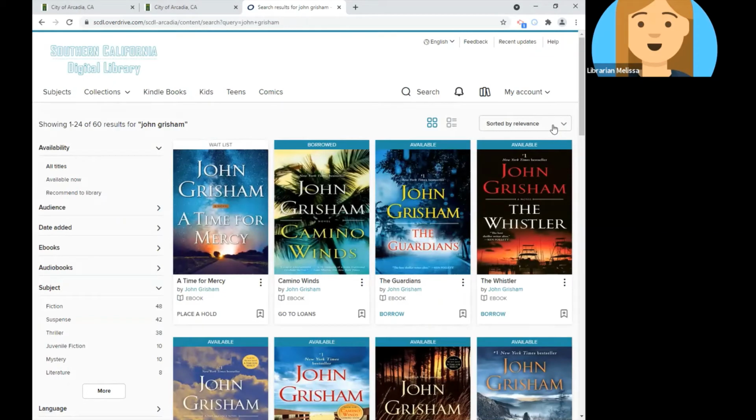So in this, we see three different things. We see waitlist, so all the copies of this are checked out. This one has a blue band that says borrowed, which means that it's something that I already have checked out on my account. And then this blue band says available. So this is something that is available that I could check out right now.